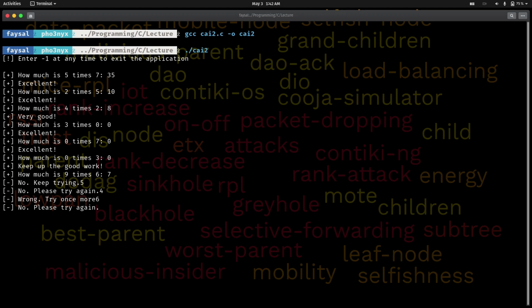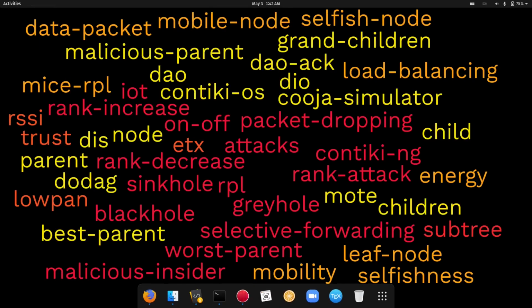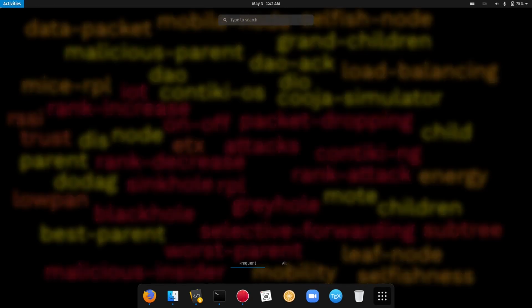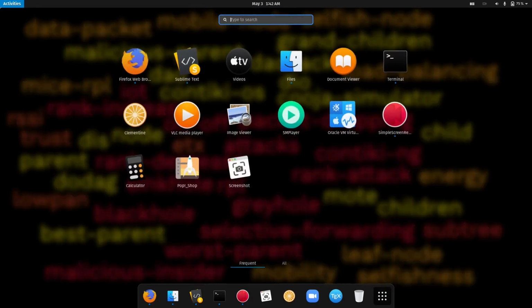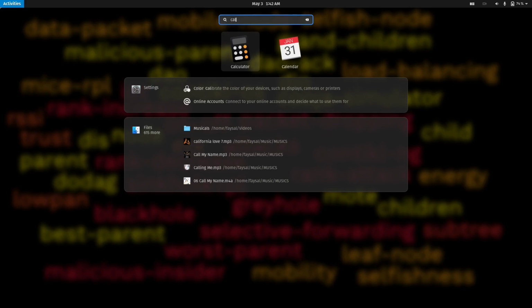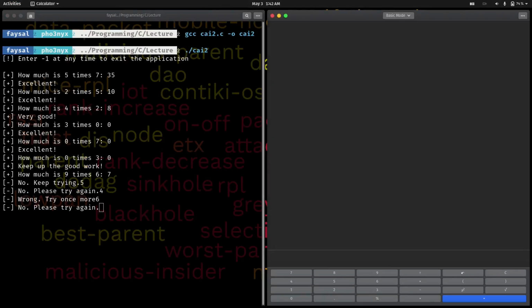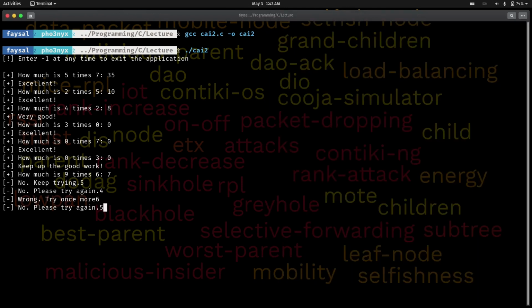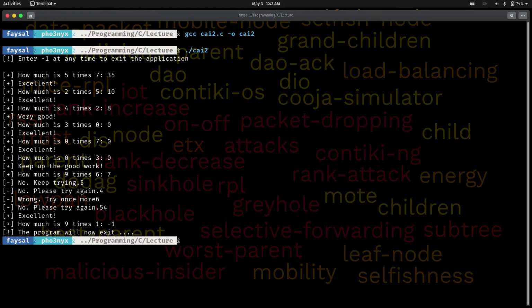So what was the equation? How much is 9 times 6? I actually need to use a calculator. So let me quickly use a calculator and find it, and then I can give the right response. 9 multiplied by 6 is 54. So 54. Excellent. Let me exit the program now by entering -1, and now the program exits.